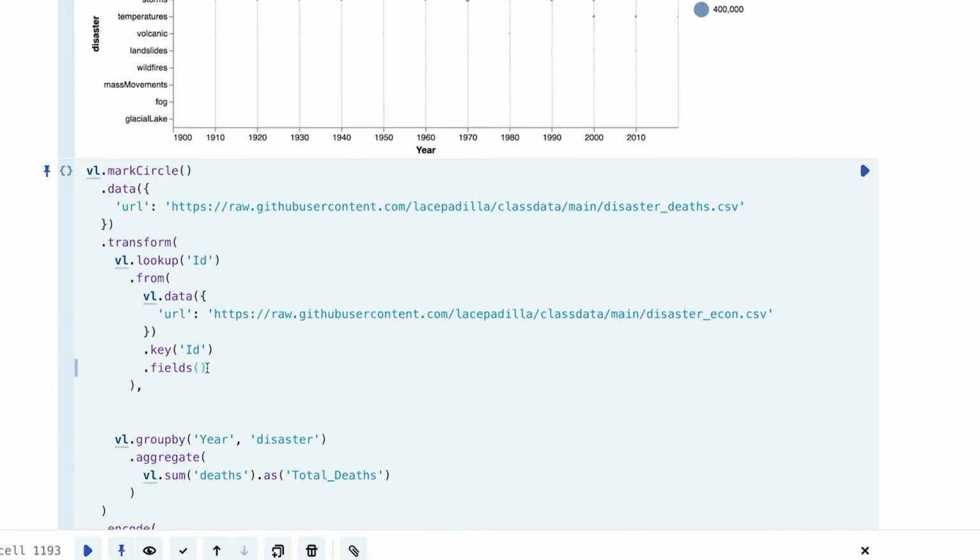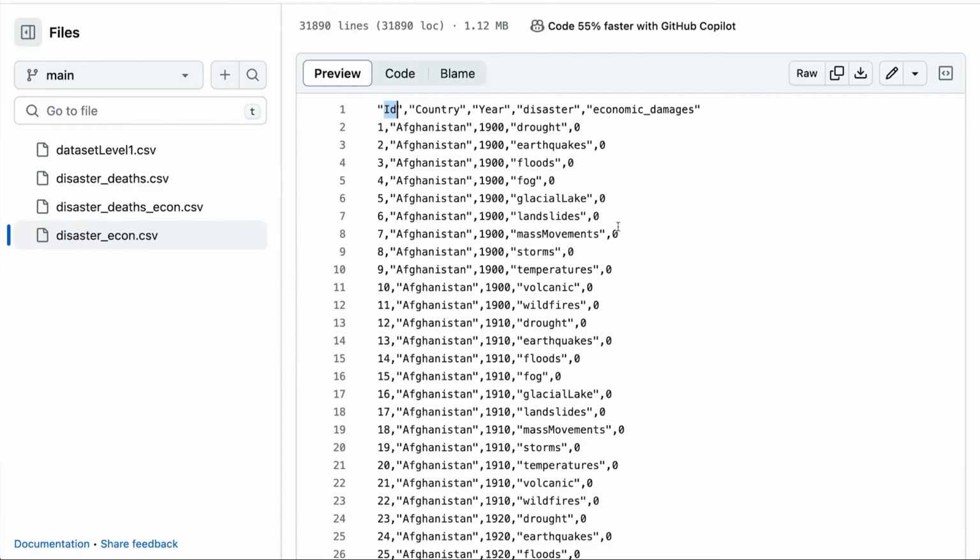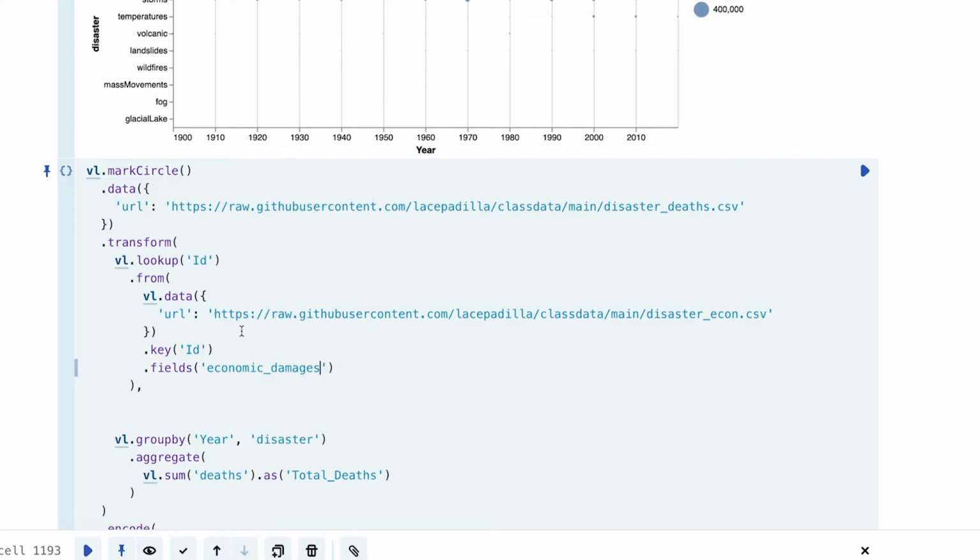So you have to make sure that these are perfectly matching the values associated with the field. And then the last thing we are going to add here is the field that we are going to add from the second data set to the first. So essentially it's as if we have this main data set, and then we're going to look up ID, make sure those match, and then add a field from the second data set to the first data set. Now the field that we're actually going to add is this economic damages field. That is all we really need to connect these.